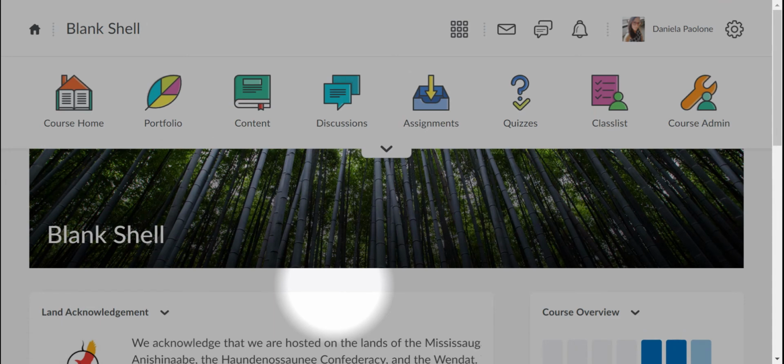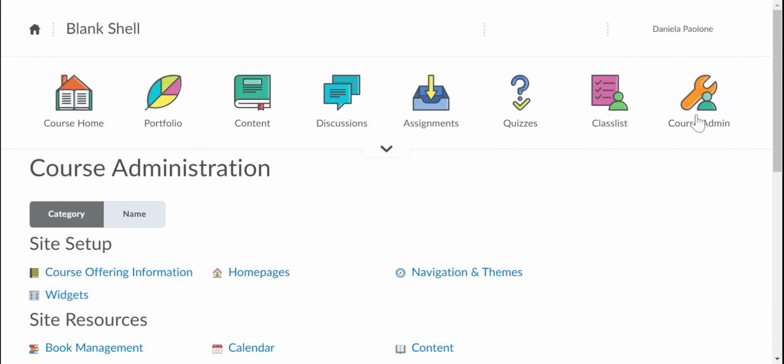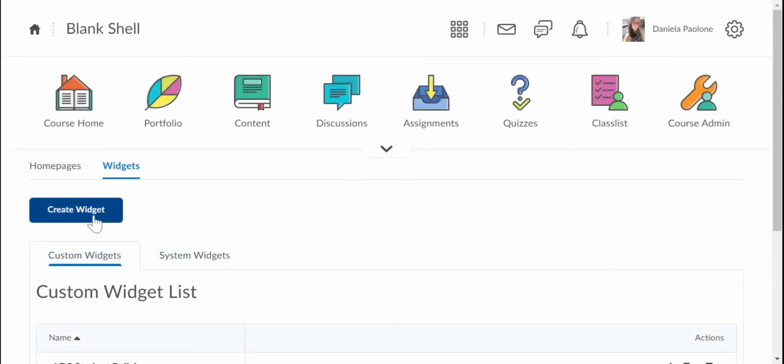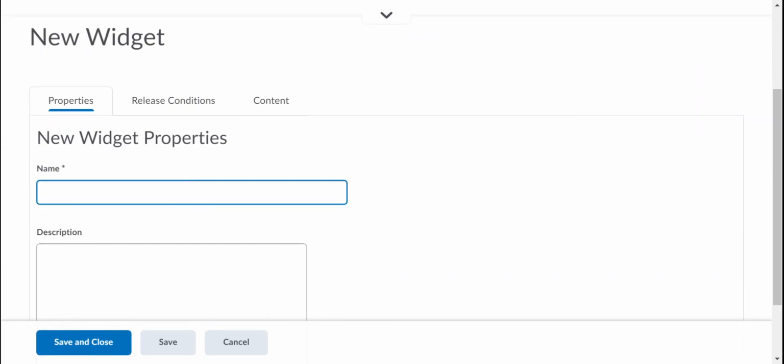Okay, so to start, we're gonna have to create a new widget, just like we created a new widget for the land acknowledgement. So we're gonna go to course admin, widget, custom widgets. We're going to create a brand new one. Let's call it our class playlist. Save.